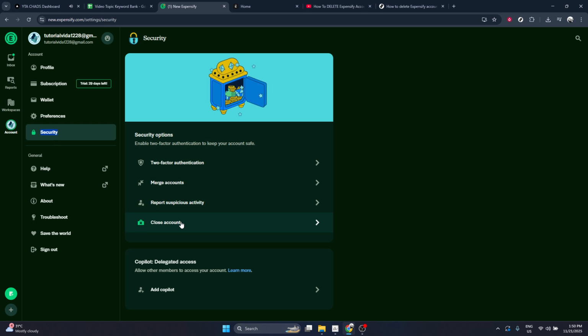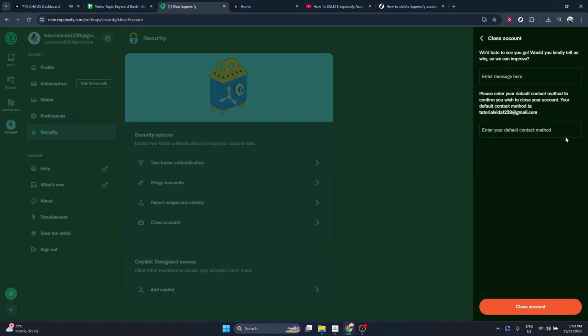After you open the security page, scroll through the options until you find the one that says Close Account. It may appear as a link or a button, usually toward the bottom of the page, because closing an account is considered a more serious action. Go ahead and click on Close Account.